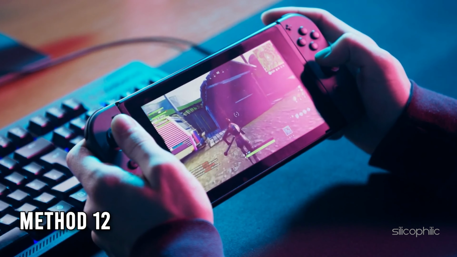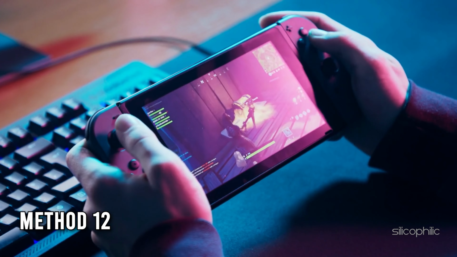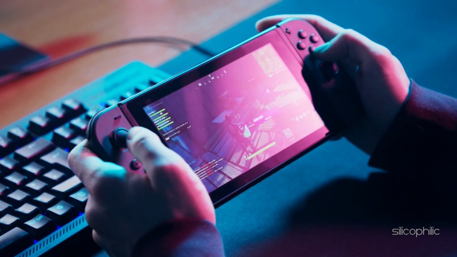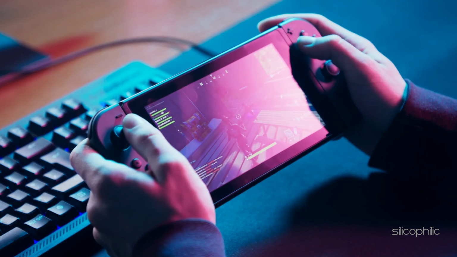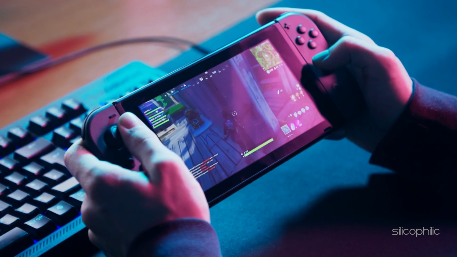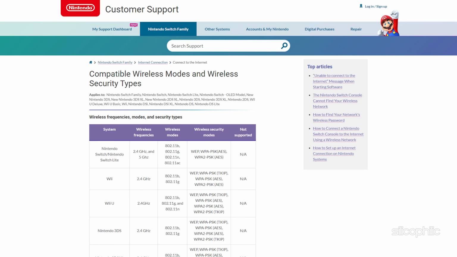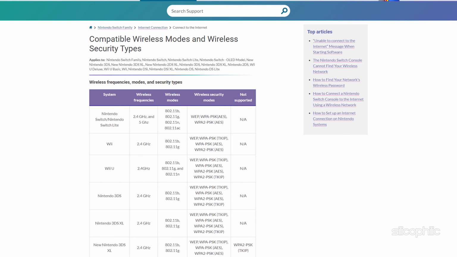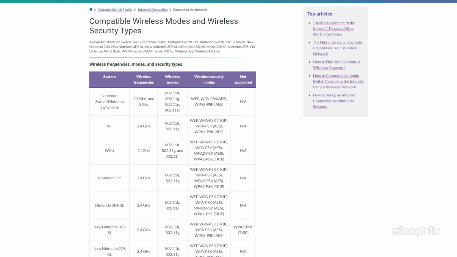Method 12. Make sure the network is compatible. If you have recently encrypted your home network or made any changes, it might have affected your Nintendo Switch's connection. To check compatibility, visit the official website for a list of supported wireless modes, frequencies, and security settings. If your network isn't compatible, consider adjusting the settings to ensure a smoother connection.